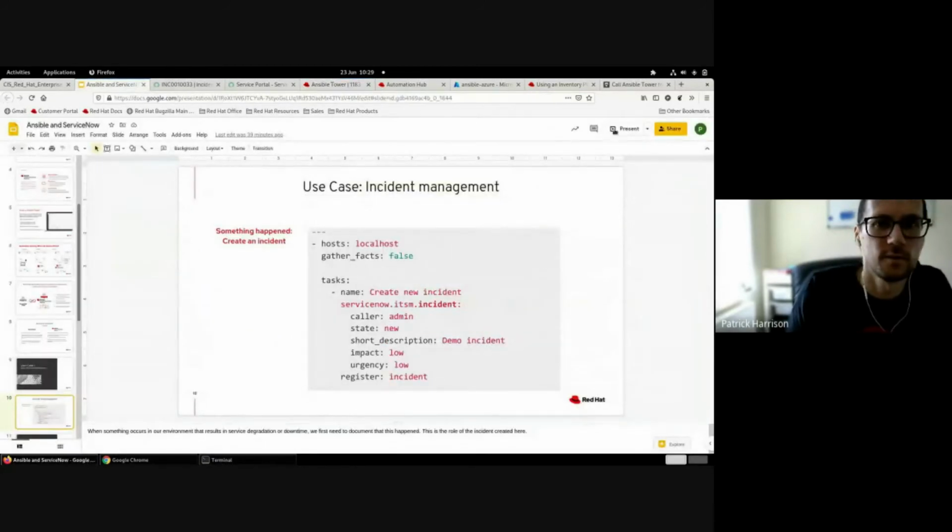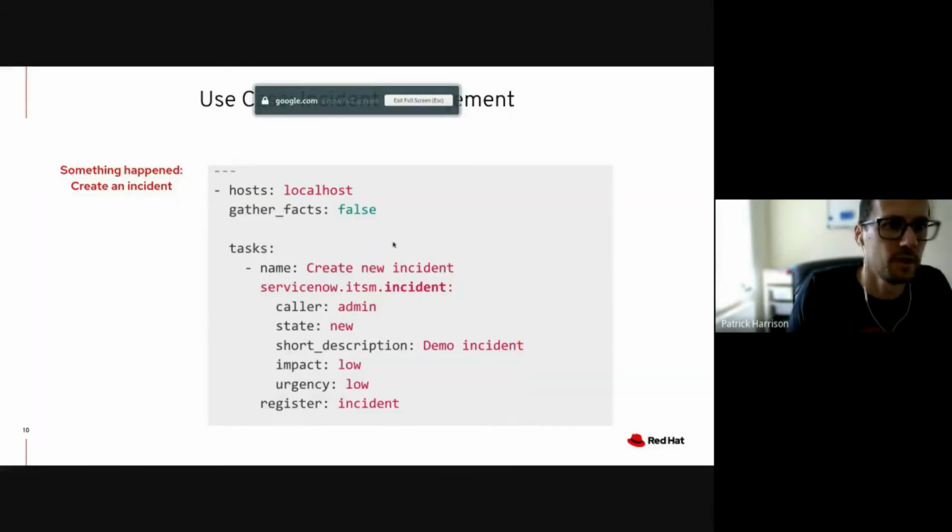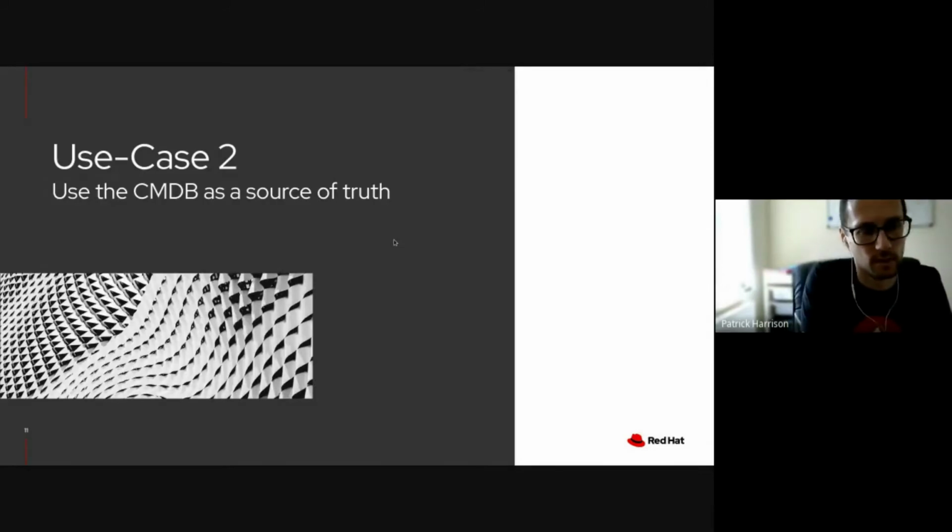So let's move on to the next use case. We've looked at using Ansible to create, update, and close records in ServiceNow. The second use case I want to look at is how we can use the CMDB in ServiceNow as a source of truth for our automation.